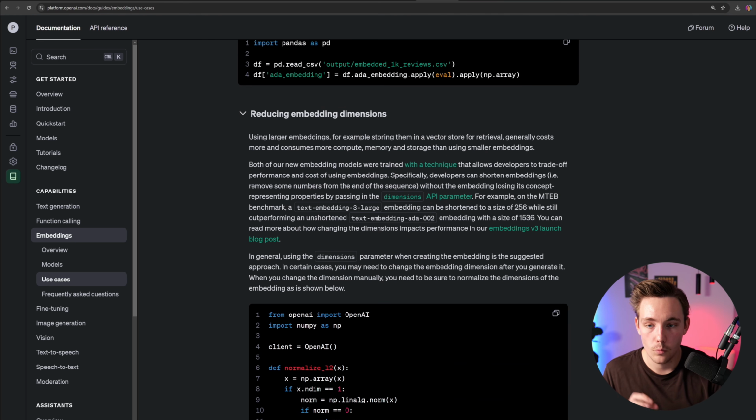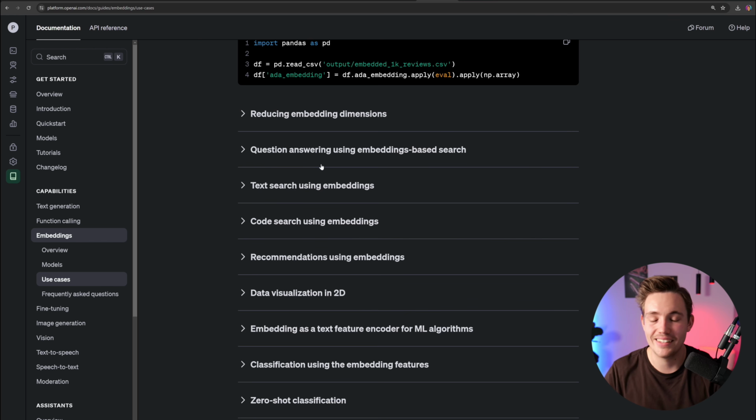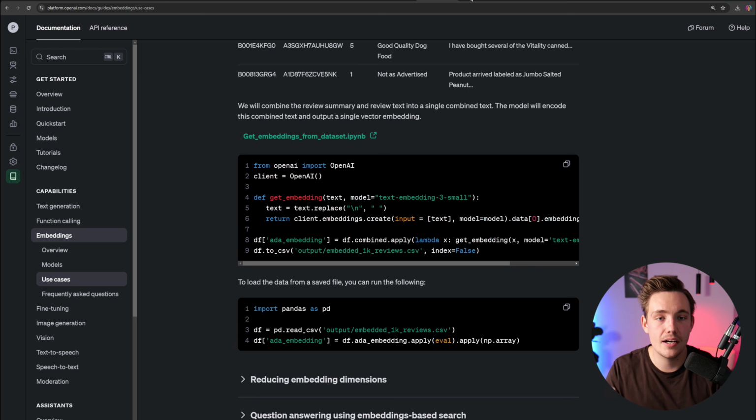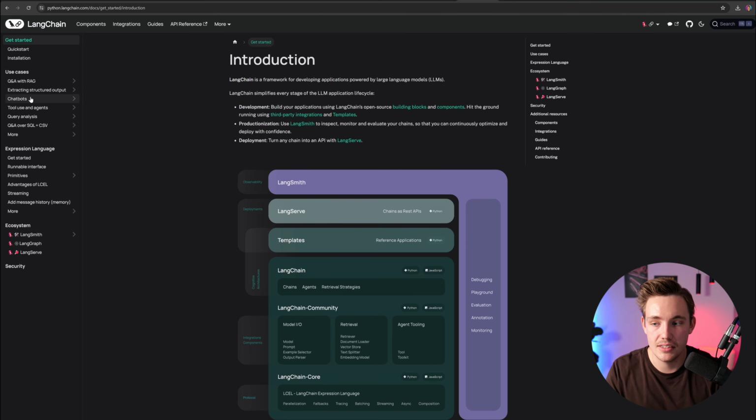So you can do all of this with OpenAI, but again, LangChain just makes this significantly easier to play around with. We're just going to use the OpenAI's model. Let's now dive into LangChain and see how we can use that.